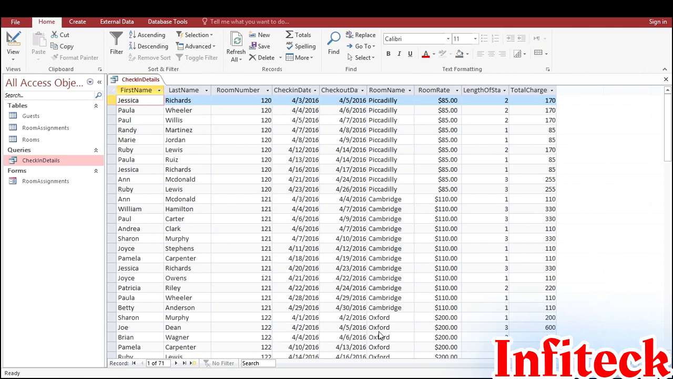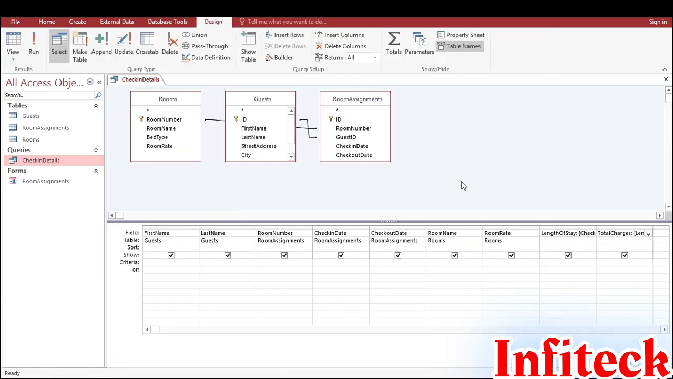Before we consider this query complete, I want to change the total charge formatting here into a currency value so that it matches the room rate formatting. In order to do that, I'm going to switch back again to the Design view. I'll come over to the far right and click into the column that's calculating the total charges. From there, I'll find a button up here on the ribbon called Property Sheet.